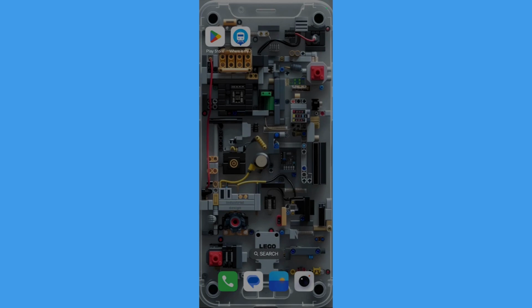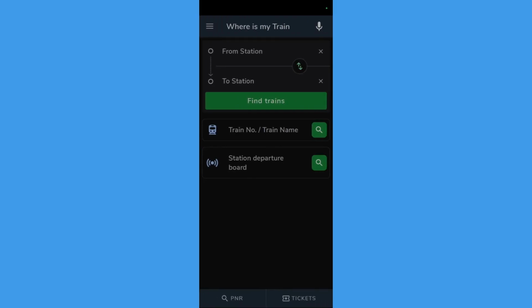In this tutorial I'll be showing you how you can clear out all of the recent searches in your Where Is My Train application. So in order to clear out or delete all of the recent searches in the application, the first thing that you will need to do is simply open up your Where Is My Train application, and also make sure that the difference could happen if you are using an iOS device, especially in the UI and features availability as well. So this particular tutorial would be helpful for Android users.